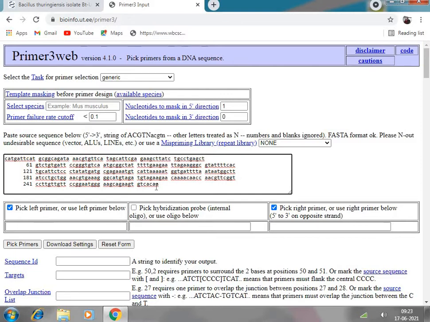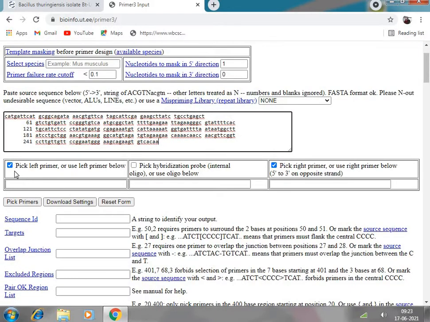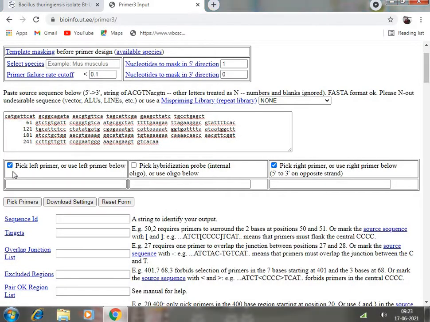Now you can see there is a pick left primer option. I am clicking this. Already by default it is given. Pick the right primer, so you can click this one. And now the third one is pick hybridization probe.